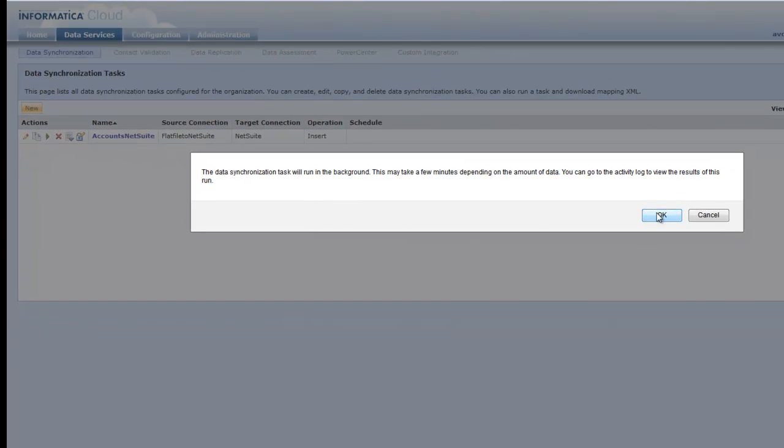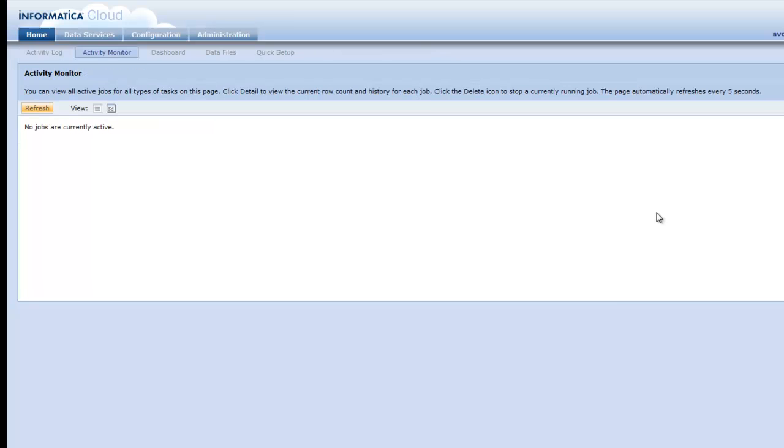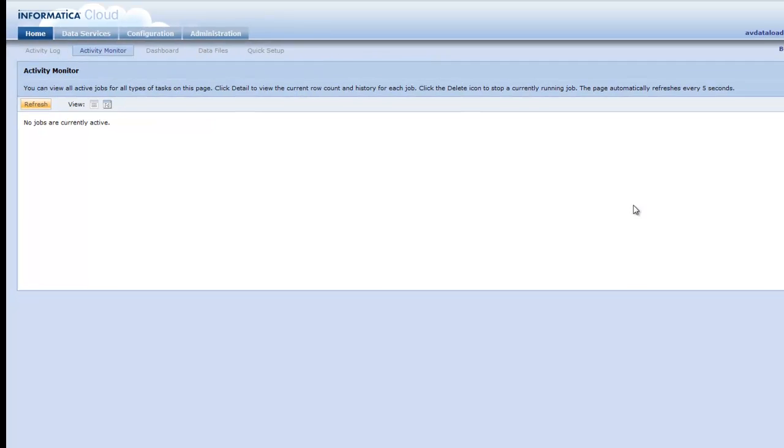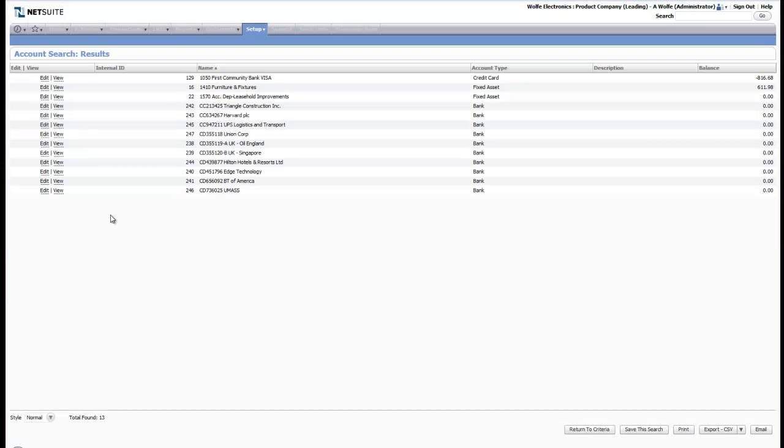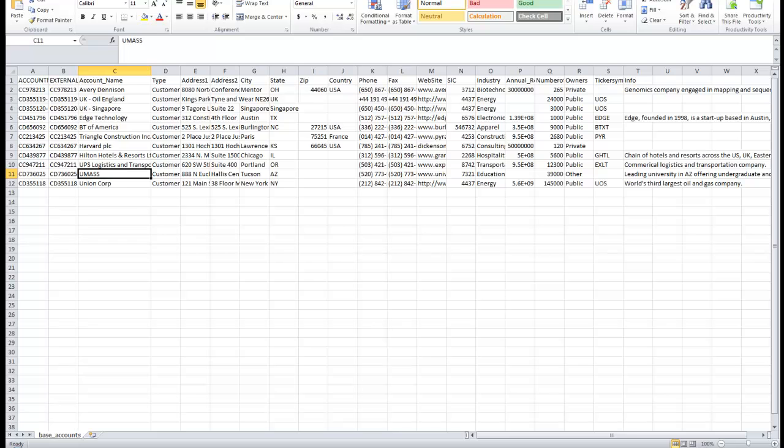You can view the status of your tasks in the activity monitor. Once nothing is left, that means your tasks have finished running. And once you go into NetSuite, you will see that all your data from your flat file has indeed been transferred into your NetSuite account. And here's all the data from your flat files that just got transferred.